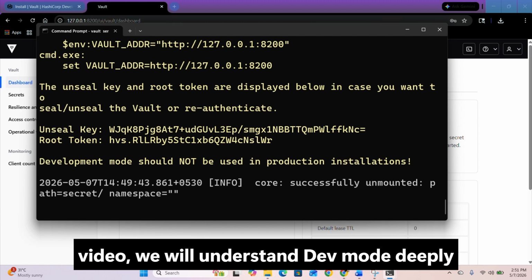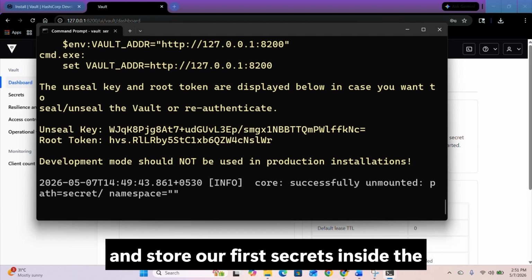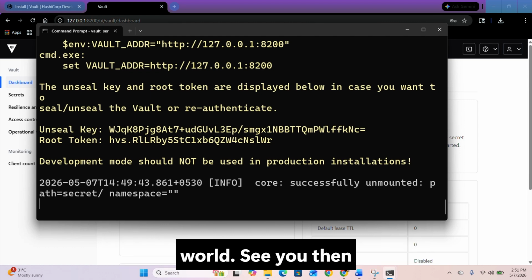In the next video, we will understand dev mode deeply and store our first secrets inside the vault.